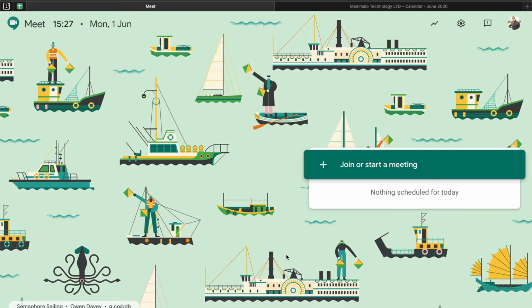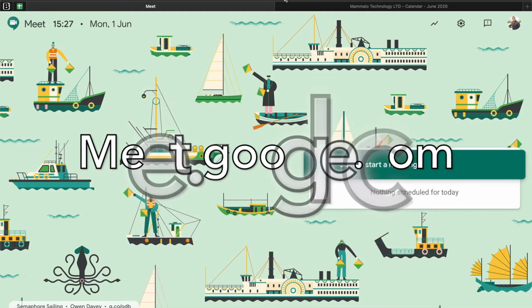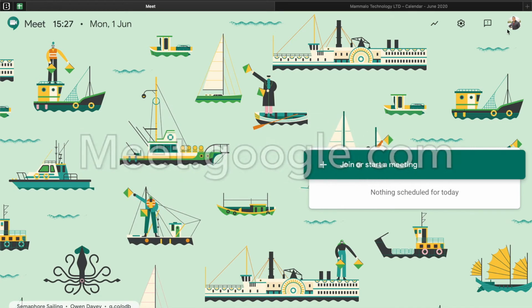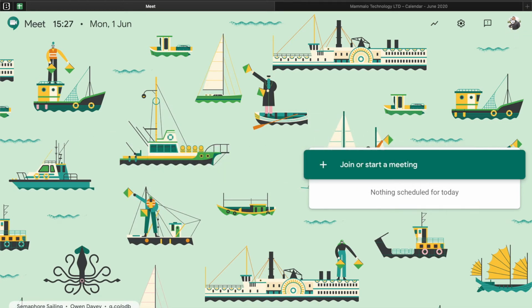As you can see on my screen right now, to get to Google Meet, you need to go to meet.google.com. And you also need to have a Gmail account. It doesn't have to be G Suite, it can also just be a free account, but you do need a Gmail account to get going. That is the only drawback from using Google Meet. But it is worth the while knowing that you can actually use it for an unlimited amount of time.